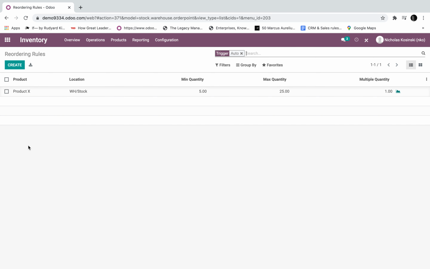As you can see, there's one rule in place in this scenario. It's for product X. The location being measured, and it will also look at child locations within this location, is the warehouse stock. The minimum quantity is the minimum quantity that we want to have on hand at all times. If we reach that minimum quantity, or if we go beyond that minimum quantity, Odoo will look to the maximum quantity in order to define how many products we need to order in order to satisfy the reordering rule.